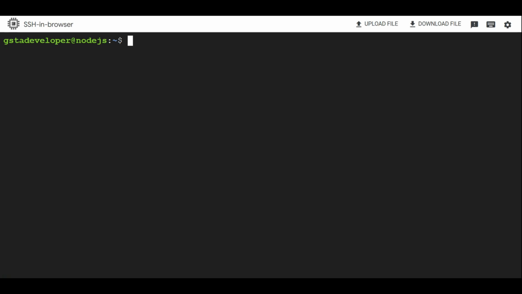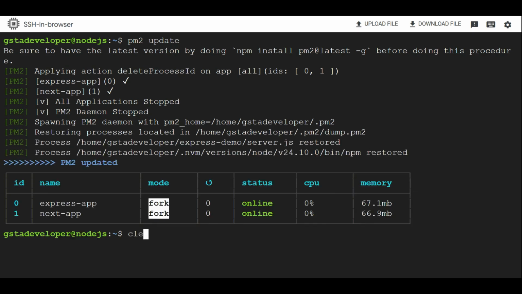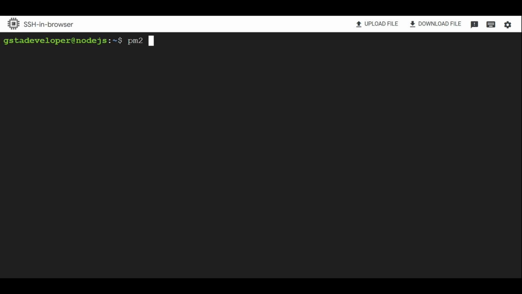Update PM2 to the latest version. This command updates PM2 itself without reinstalling. It also refreshes all running processes safely. View PM2 version.